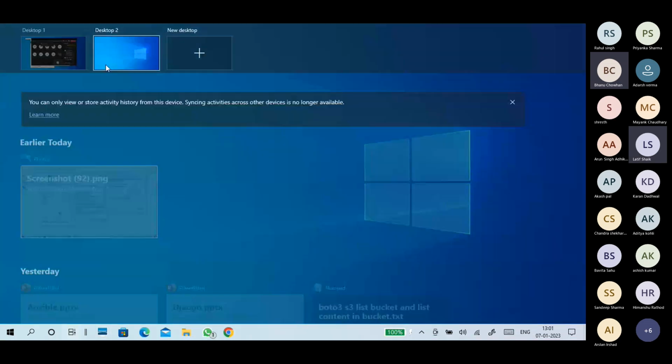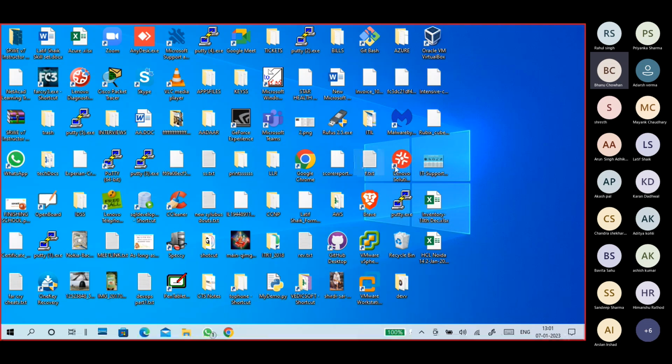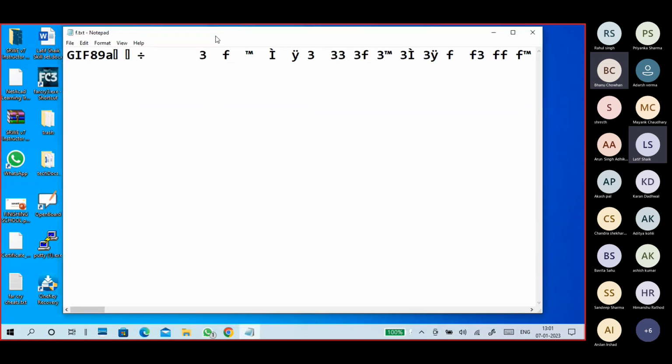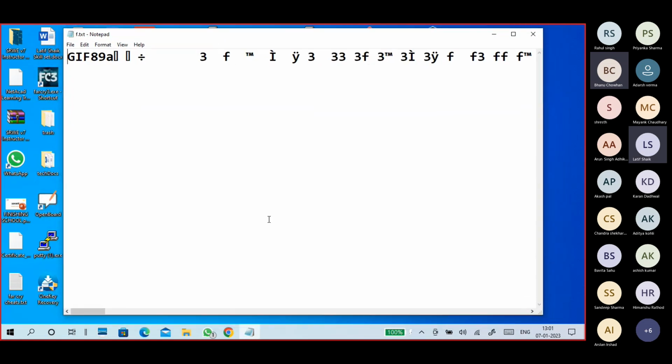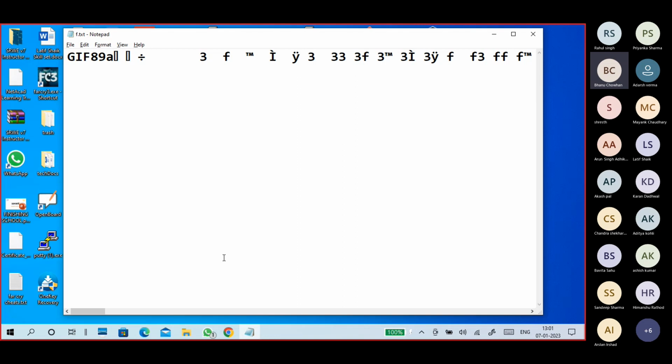I selected desktop 2. In desktop 2, I am not using anything currently. If I open some application here, let me try to open a notepad. I open a notepad here. I am looking at this notepad, but you can see no edges, nothing, only Notepad is there. I don't know whether you are able to see this properly or not.